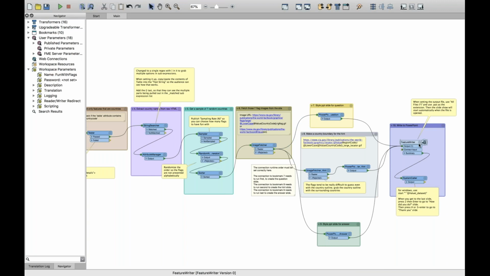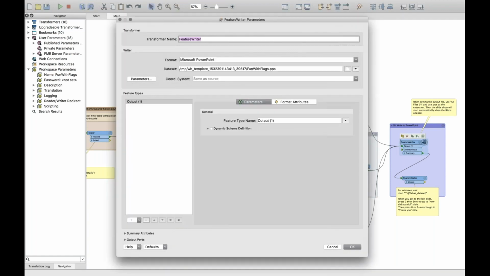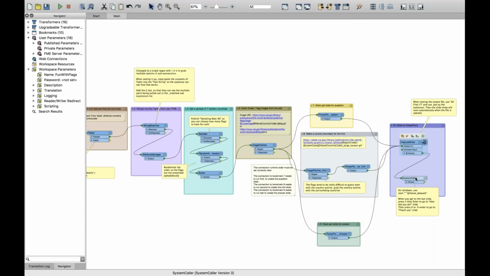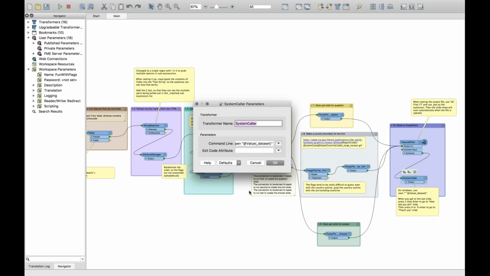And then we're sending this into a feature writer, which is set up to be the Microsoft PowerPoint format. But this one here is being written out as a .pps. What the PPS does is open it up in presenter mode straight away. Whenever you open this file, you can't open it as a normal presentation. So when you're playing this as a game, you obviously don't want to open the presentation and then make everybody turn around while you present it, because they'll see the first couple answers. So this gets around that. And then what we've got here is a system caller that opens that PPS automatically.